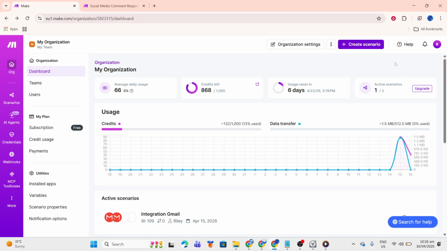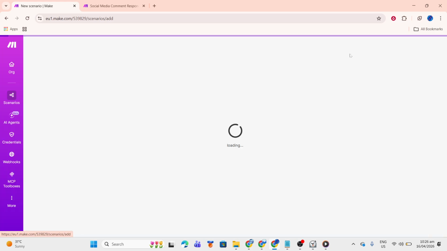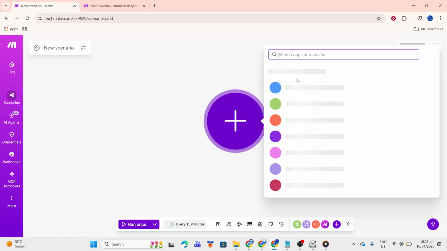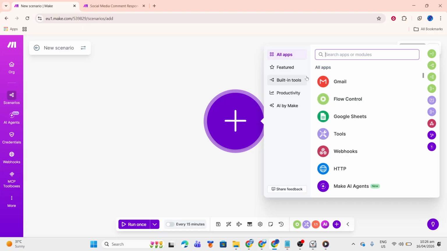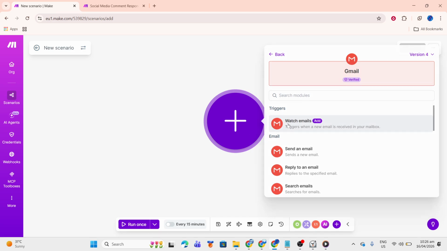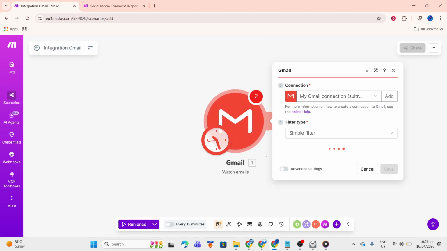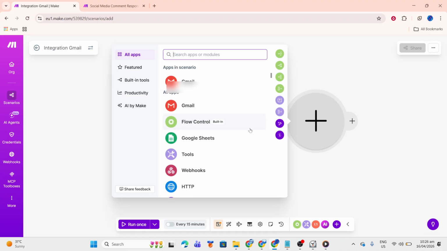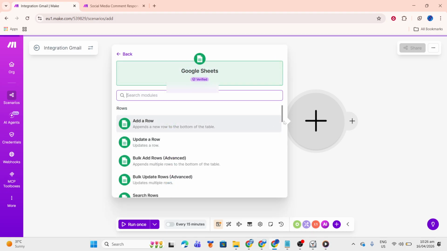First, open Make and click Create a new scenario. This gives you a blank canvas to build on. You'll see a big plus icon in the center. Click the plus and add your first module. Choose a module that makes sense as your starting point, maybe an email trigger, a form submission, or any app that produces the data you want to evaluate.